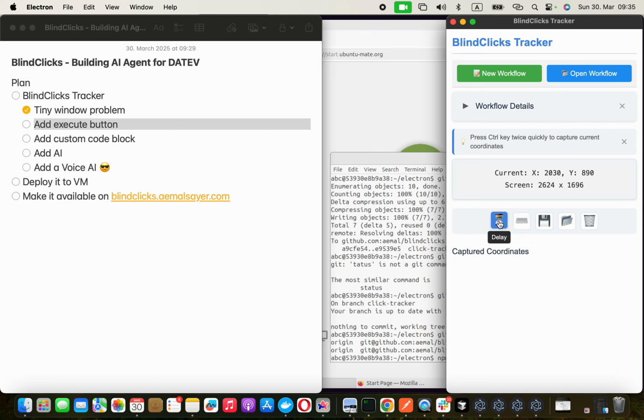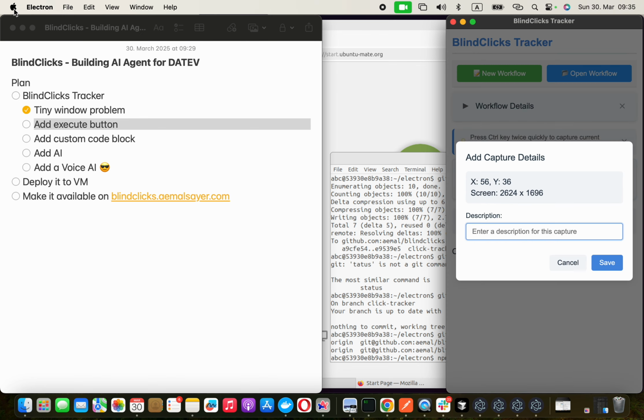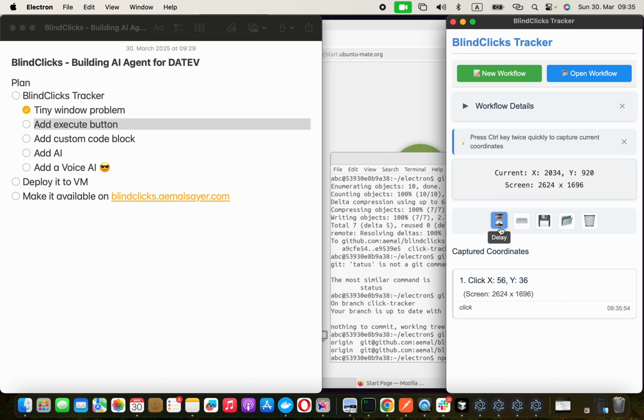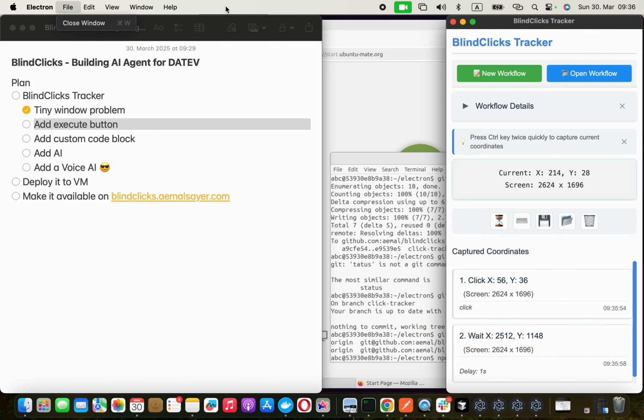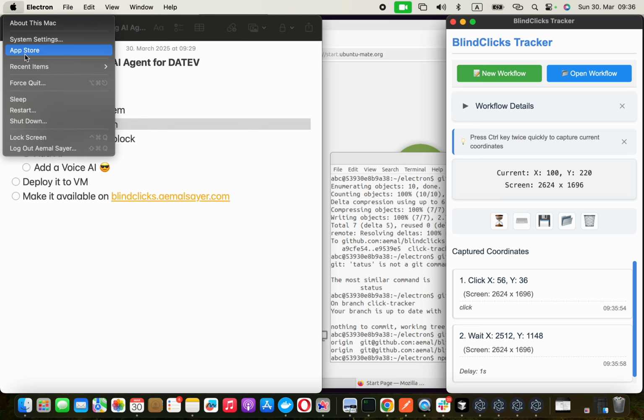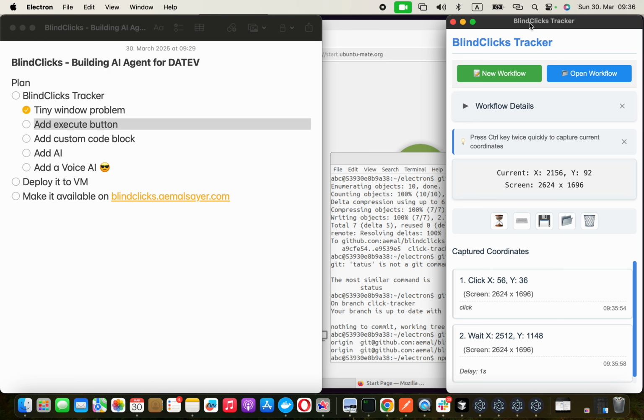Okay, so what we will do is basically, I already have the clicks. So basically, let's generate this click, clicking there, and then waiting for like, I don't know, 1 second. And then after that, clicking here. Oh yeah, I remember one more thing. There is a bug. It's a non-bug that when I click these menus, the double control click of the BlindClicks is no more accessible. So maybe that's something we also need to do.